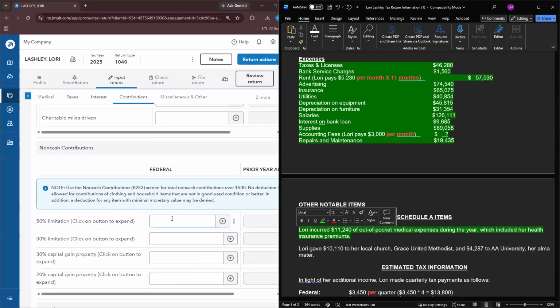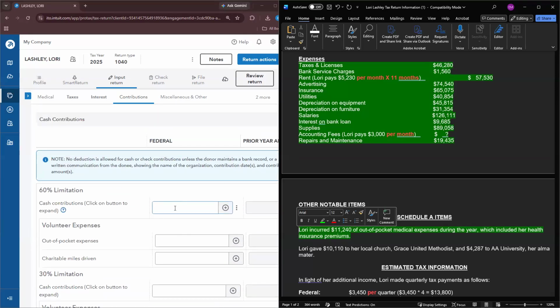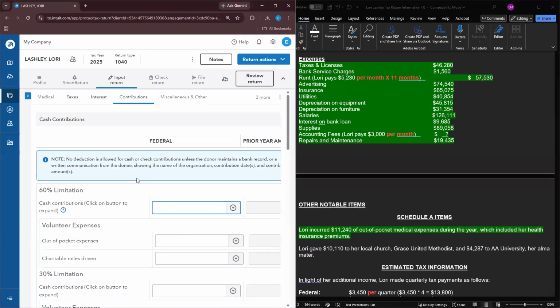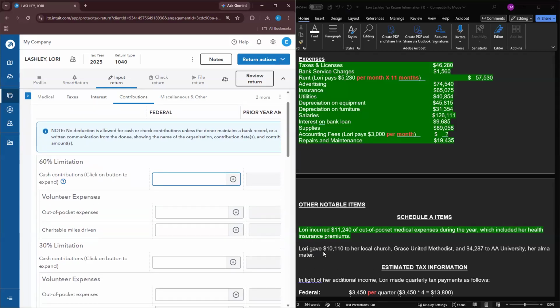And then we see charitable contributions. Charitable contributions are subject to certain limitations, but the first limitation when we're dealing with cash contributions, as we see here, is going to be the 60% limitation. Typically what that means is that if your adjusted gross income is $100,000, your charitable contributions are capped at $60,000. There are some nuances depending on the person's situation.